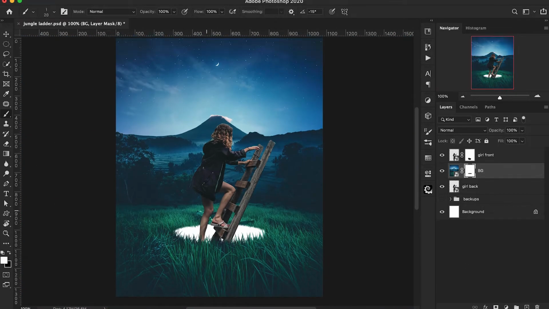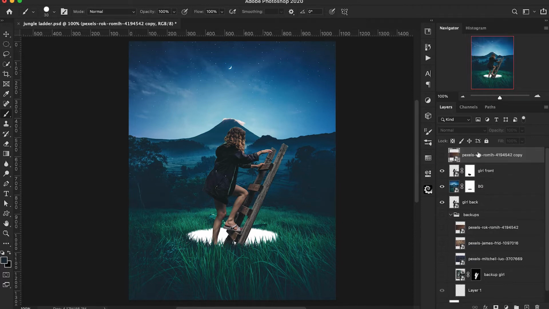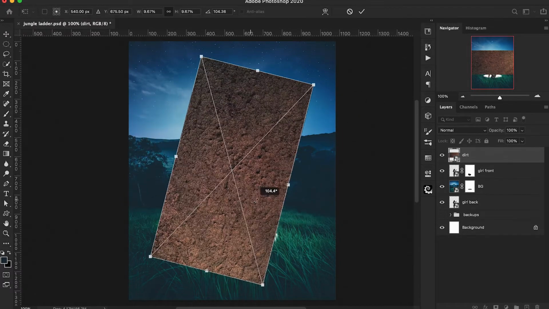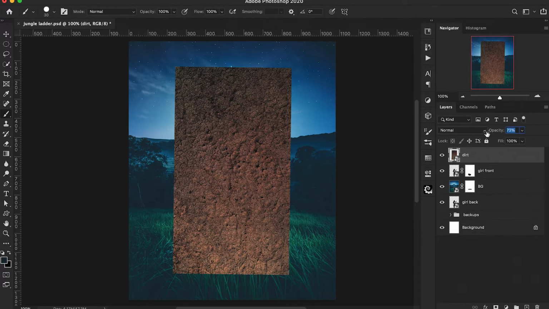All right, so that's gonna do it. Let's go back into our backups group, and I'm going to upload here a dirt texture that we're gonna use. So let's go ahead and just call this dirt, turn it on. Control or Command T, and I want to rotate this so that way we can use the lighter portion at the bottom. Let's just use this picture to our advantage.